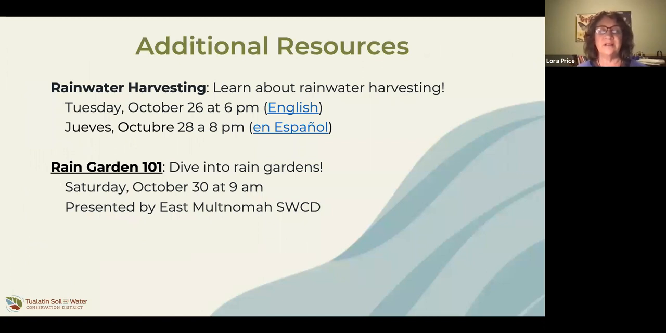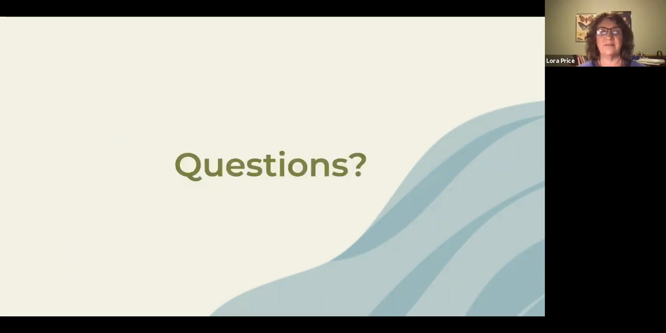So these are just some of the dates coming up that you can also learn about both rainwater harvesting and rain gardens 101 in a more detailed fashion. And I think from there we'll take questions.